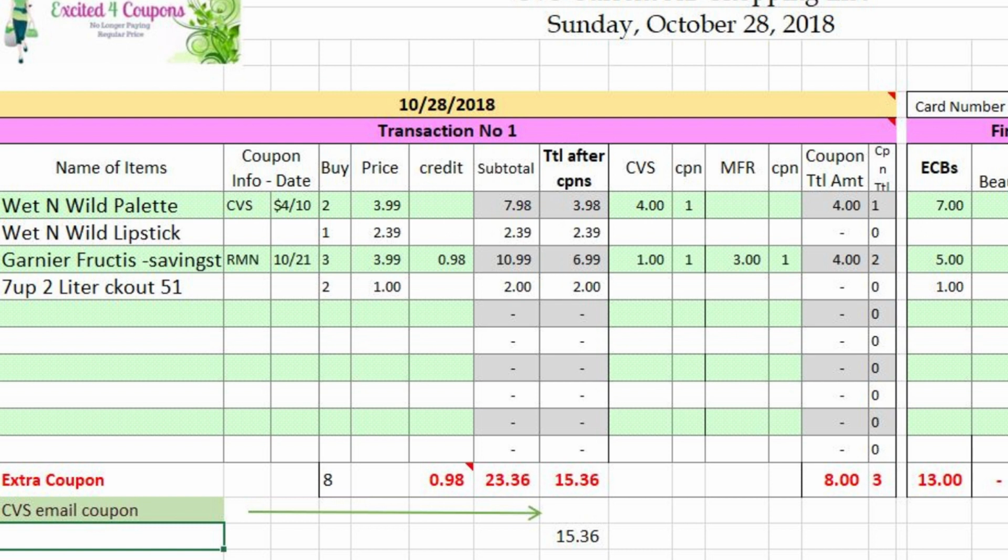So now I'm showing you how it would look like. If you do buy three of the Garnier, it will be $10.99. That's how much it will be in the register. After giving them two coupons, manufacturer, a 3 and a 1, it comes out to paying $6.99.